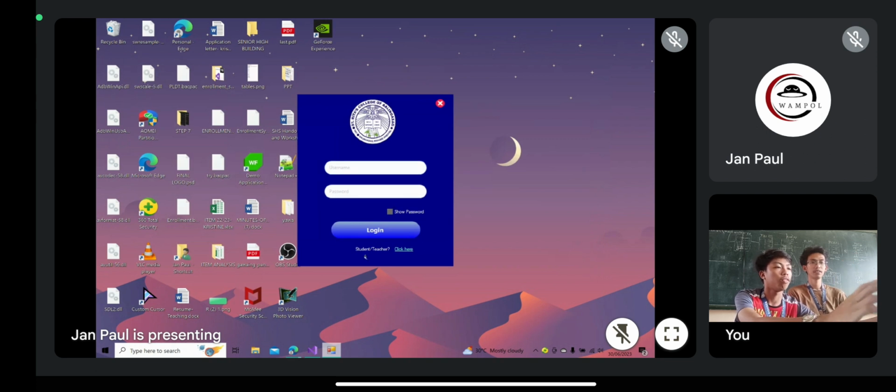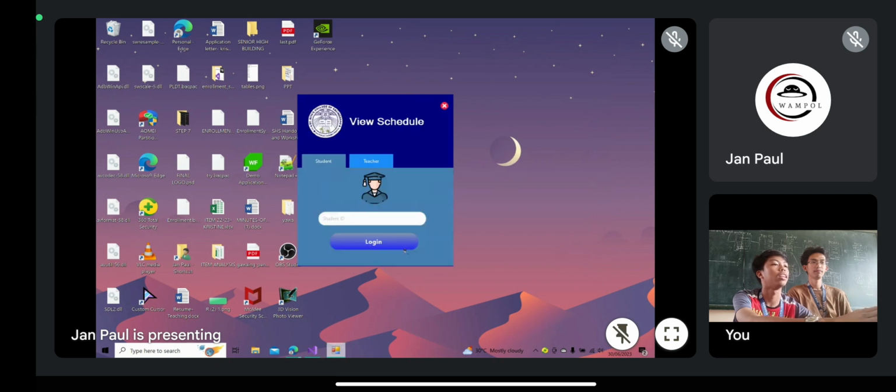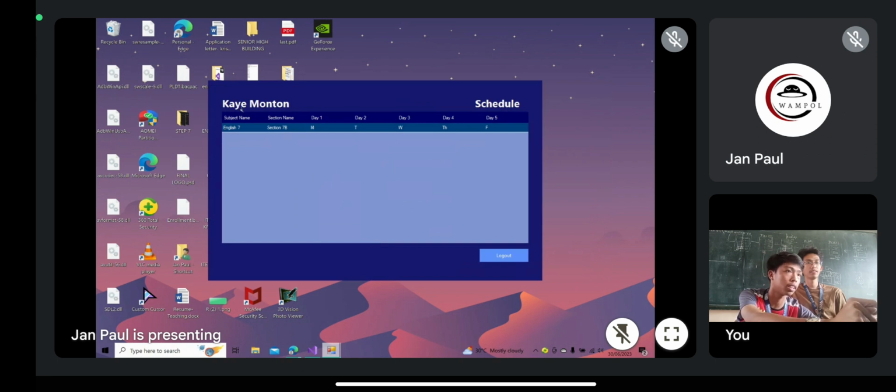And if we want to view the schedule of the teacher or the students, just click here. There will be a new form that will have a login for student and teacher. Let's say first the student, student ID 4. The student ID 4 is Kay Monton and her subjects are shown just like that, and log out.